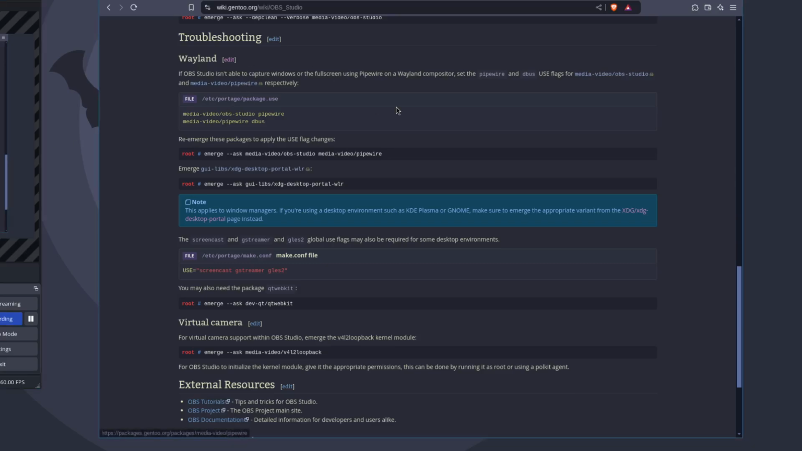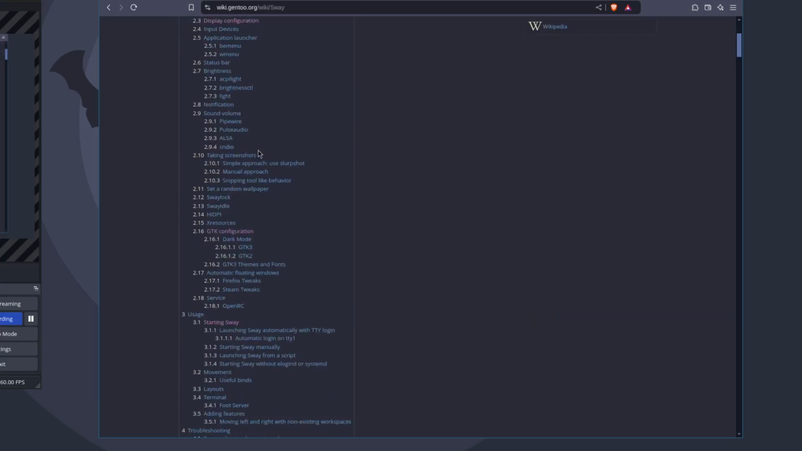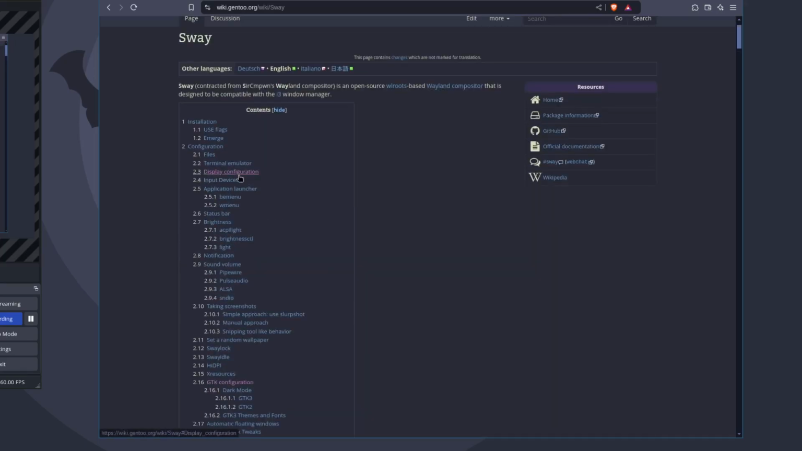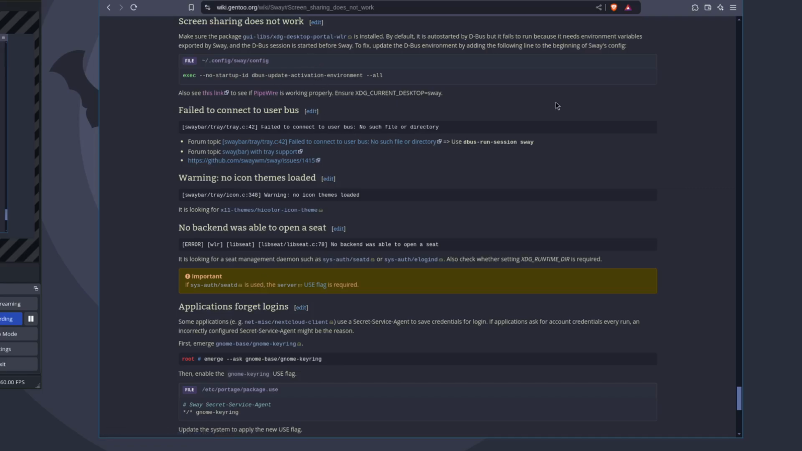But if you look at the Sway documentation, wait. So that would be in, I think I had it in, screen sharing does not work. This was the other thing. So this with the XDG portal WLR. Oh yeah, I need to add that to the documentation too.